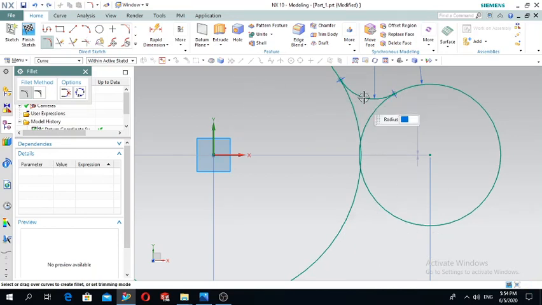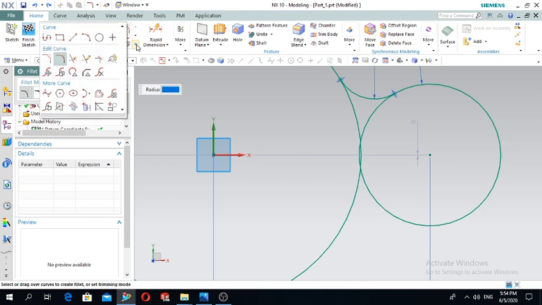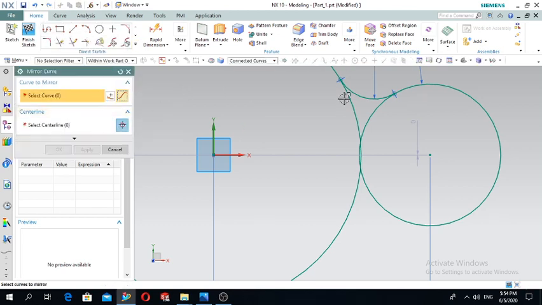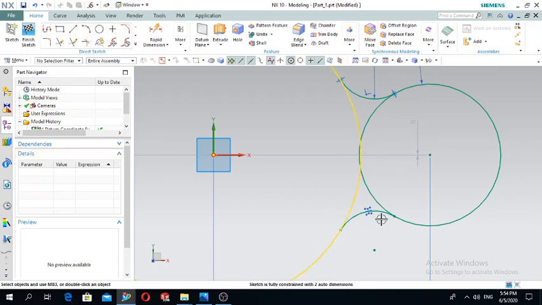we can make the mirror of this arc. So let's make the mirror from the mirror function, mirror curve. Let's select the curve to mirror. So we are going to make the mirror of this arc and center line along this x-axis. So we make the mirror of this arc along this center axis. Press OK. In this case, when we make the mirror, we have to check the constraint of the tangency between this arc and these two circles.